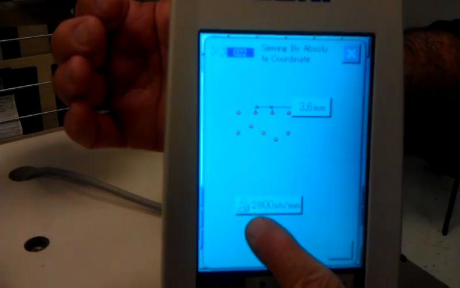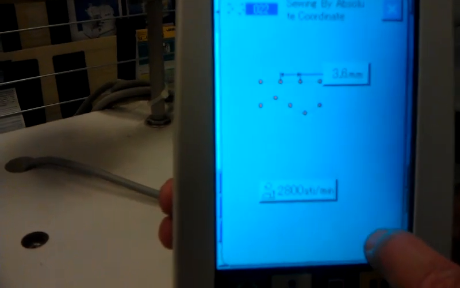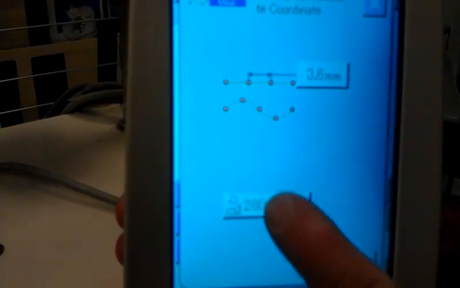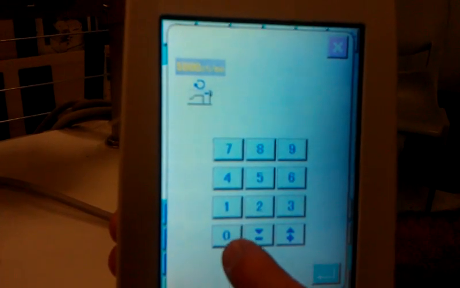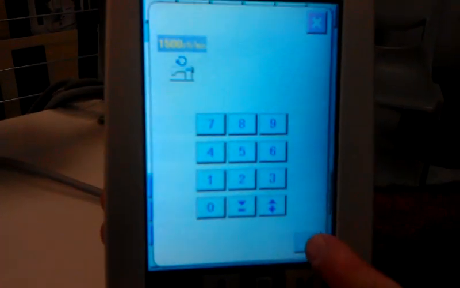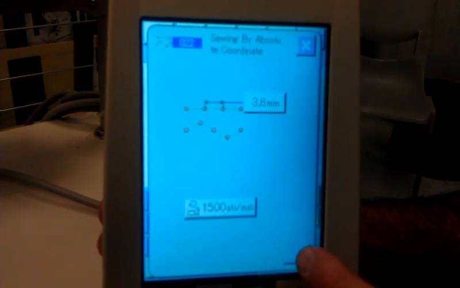This is your sewing speed. If you need to modify sewing speed, you can at that time touch this, and you can input a speed of your machine, 1500, for example. Press Enter. Then press Enter.